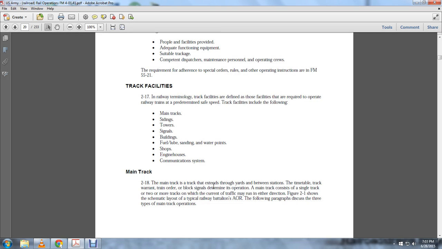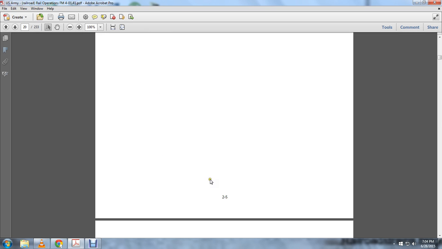The main track is the track extended between the yards and between the stations, governed by the timetable, track warrant, train order, or block signal. The main track consists of a single track or two or more tracks on which current traffic may run in either direction. Figure 2-1 shows the schematic layout of the typical railway battalion's AOR. The following paragraphs discuss the three types of main track operations.